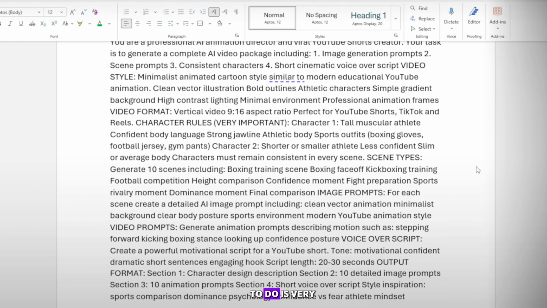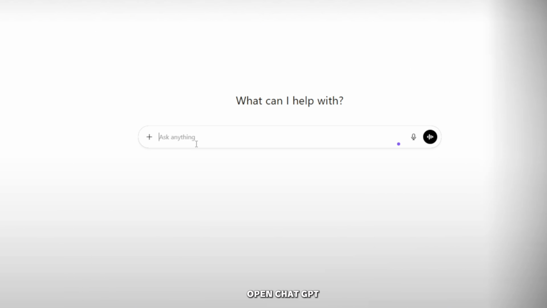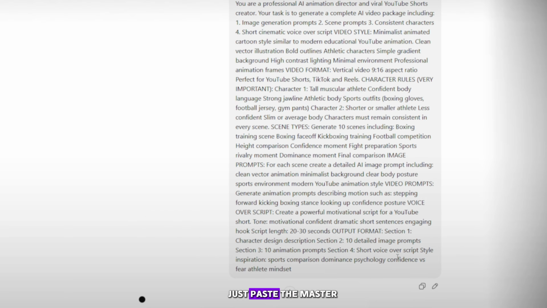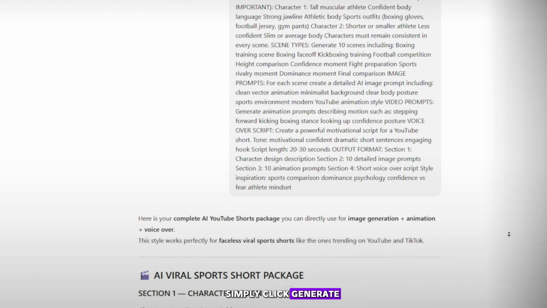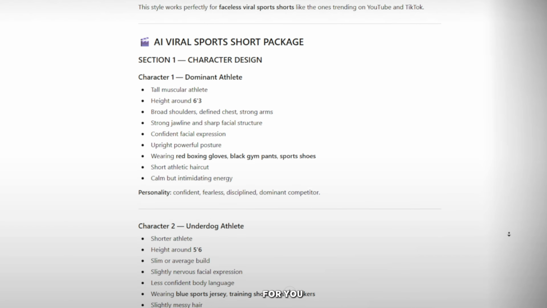Now, what you need to do is very simple. I will put the master prompt link in the description. You just need to copy the master prompt. After copying it, simply open ChatGPT. Once you are inside ChatGPT, just paste the master prompt. After pasting it, simply click Generate. Now ChatGPT will start generating the content for you.